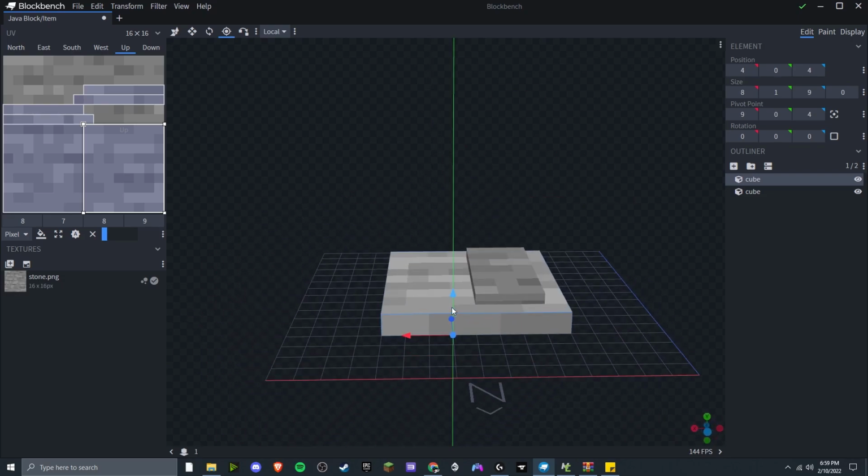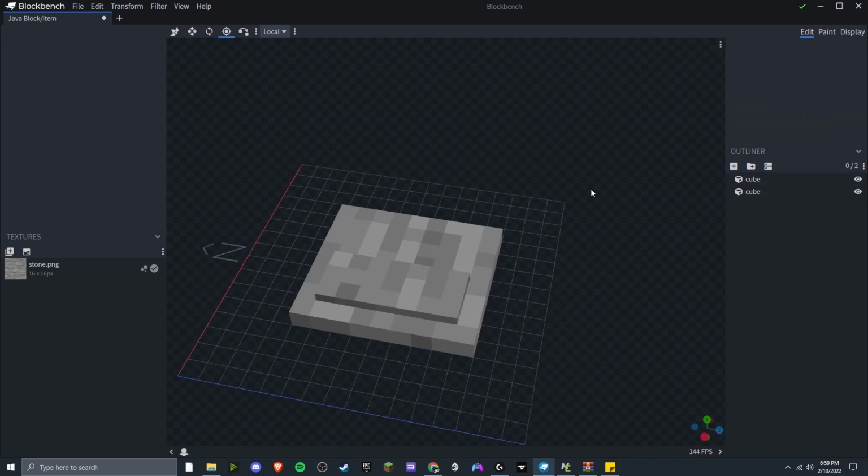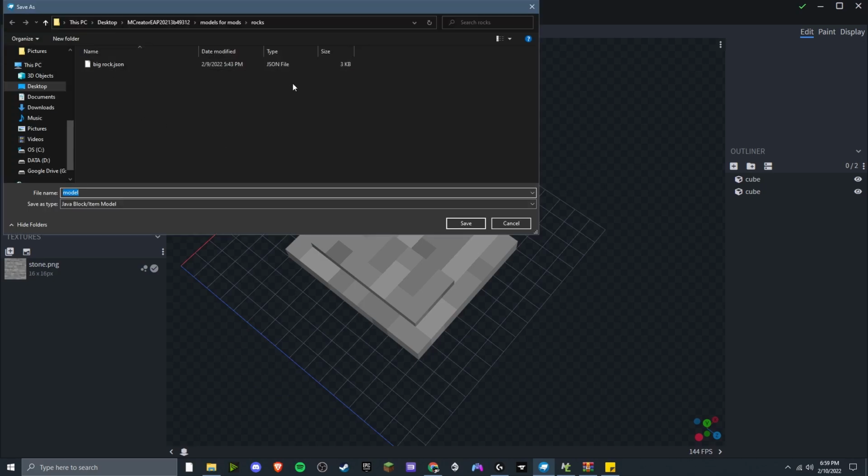Definitely not the best at modeling. I'm definitely not the best at pivoting. That's why I said this is probably the hardest thing. So 12, 1, 4. So that's it for the pivoting. So now you can go to File, Export, Export as block or item, and you would export it anywhere. I'm going to name this Little Rock.